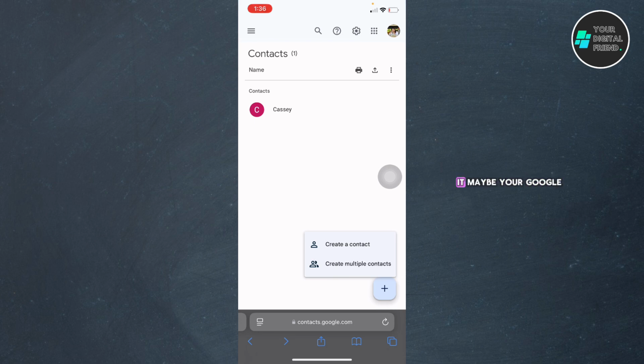If you don't have it, maybe your Google account just needs to be updated. You can check any updates on your App Store. And that's it. You've successfully exported your iPhone contacts and imported them into Gmail.